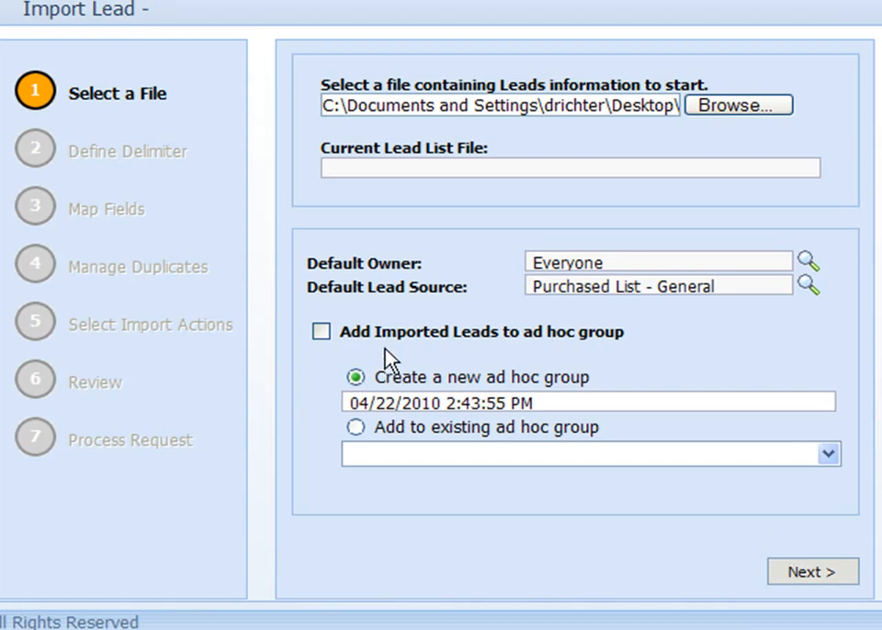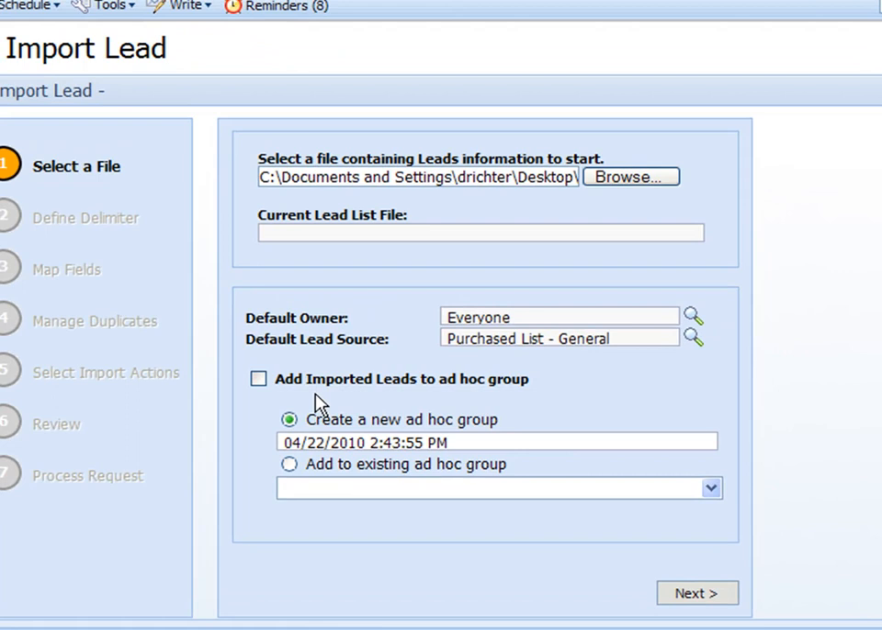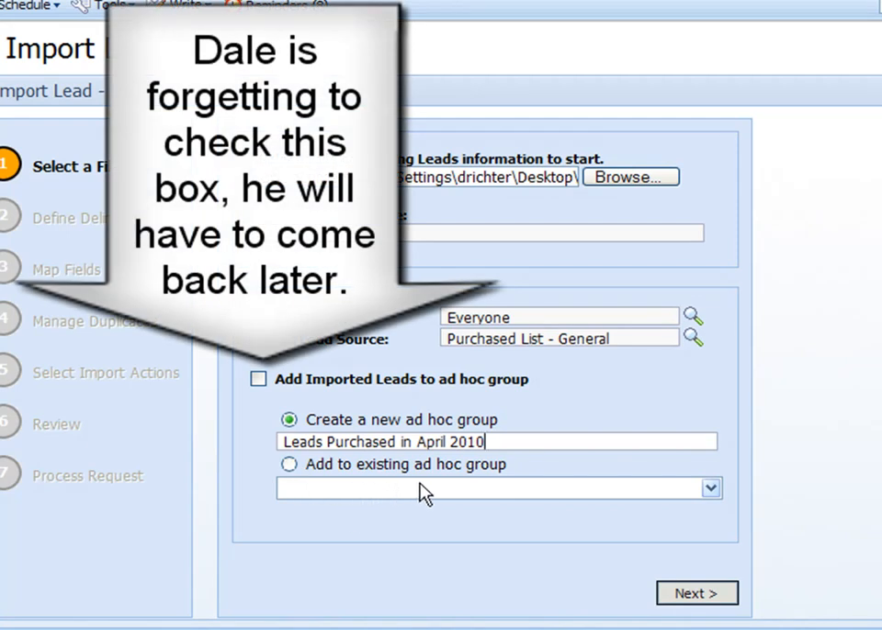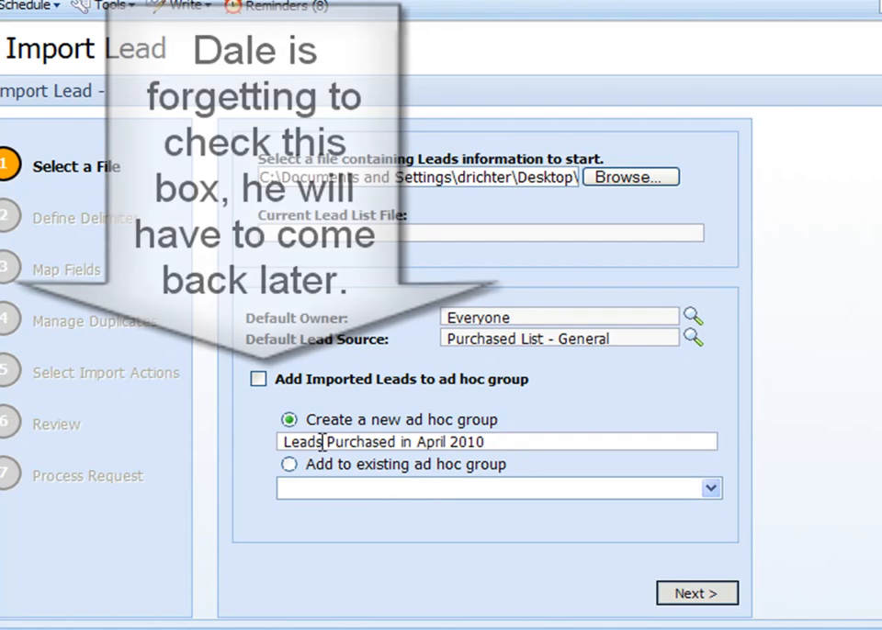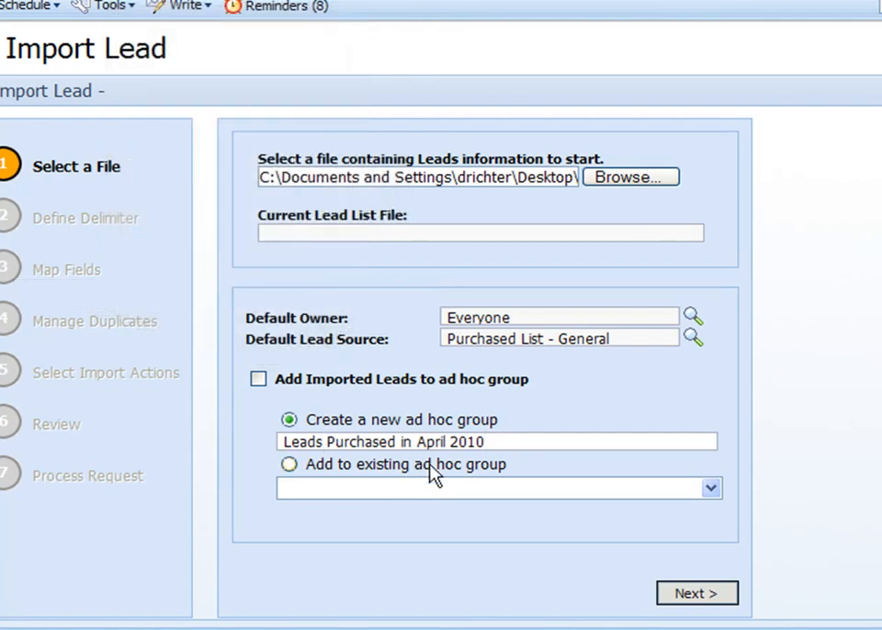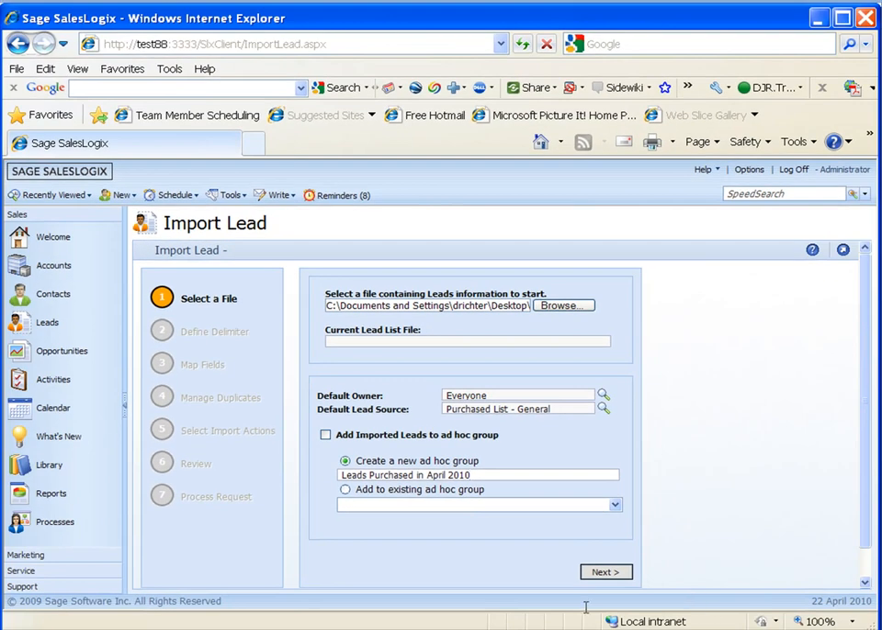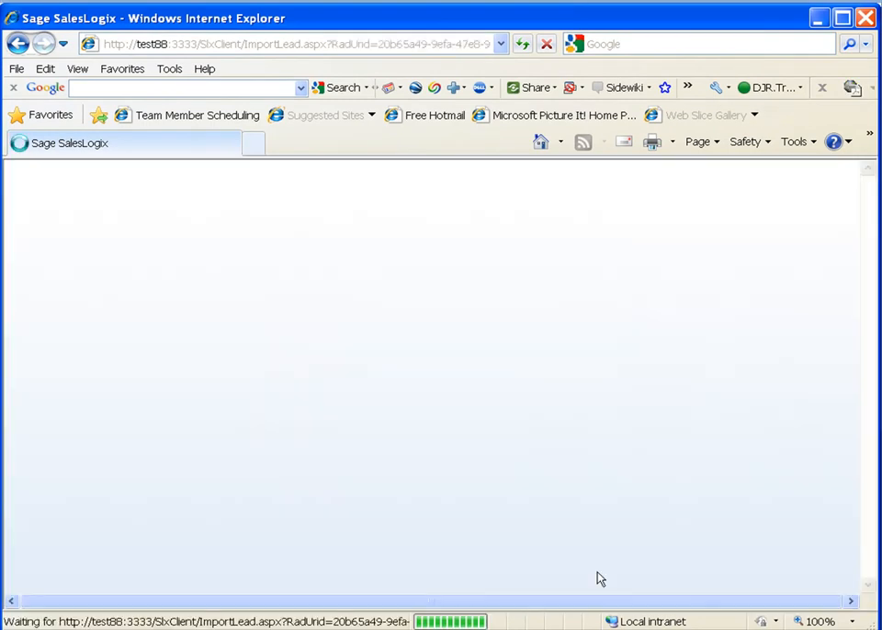Now, the next thing we have here is we can add the imported leads to an ad hoc group. We could create a new ad hoc group, and we can go ahead and name that leads purchased in April 2010. Or we could add it to an existing ad hoc group if we had any ad hoc groups out there. So I'm going to name that group leads purchased in April of 2010. I'm going to go ahead and click on Next.